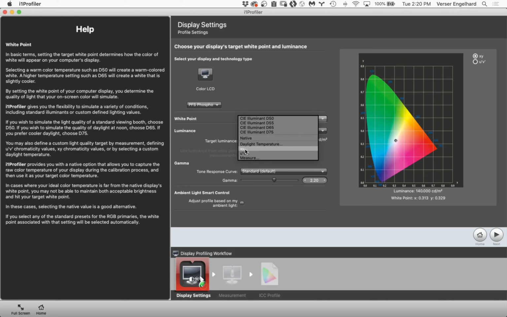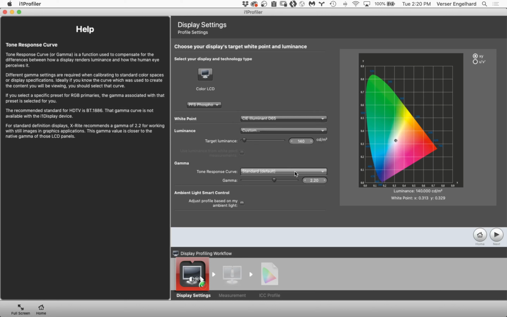If it comes down to X, Y, all this kind of stuff, this is really for technical people. If it's on native, all of this is wrong for our general purposes. You should be writing this down: you want to make sure that this is set to D65. The next thing that you want to actually write down is the tone response curve.